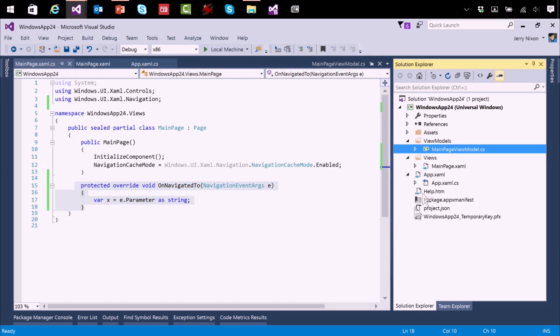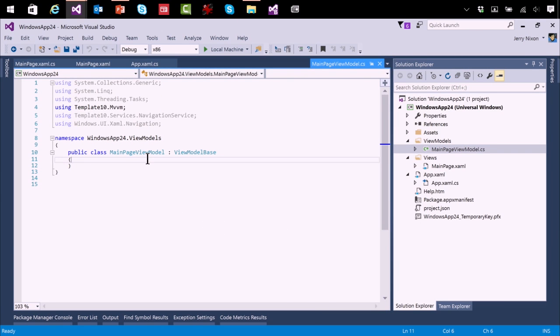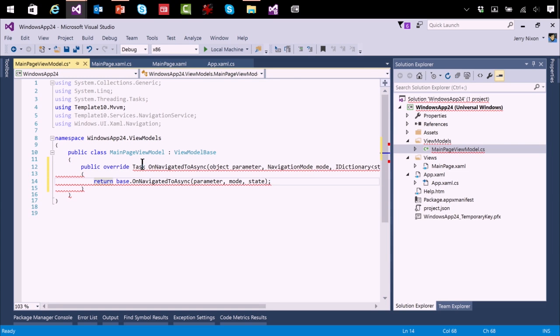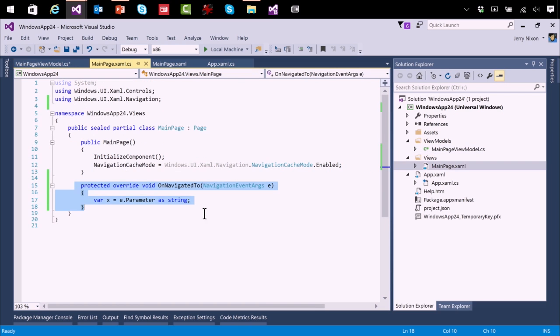This main page also has a main page view model. It's blank right here, but I have overrides here as well because I'm using the view model base, which implements navigable. And so I could say things like override on navigated to, just like I did before. The interesting thing here is it's on navigated to async. Async, that's exactly right. So I can do operations here that I couldn't do before without adding an async void.